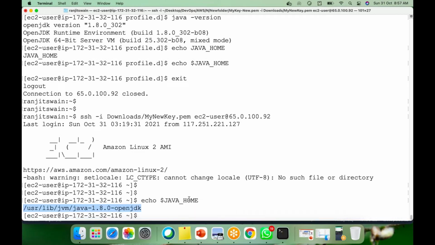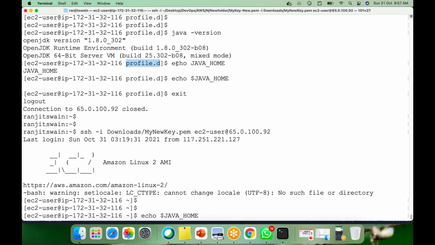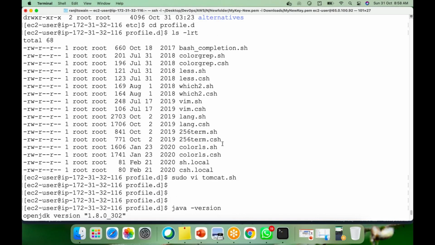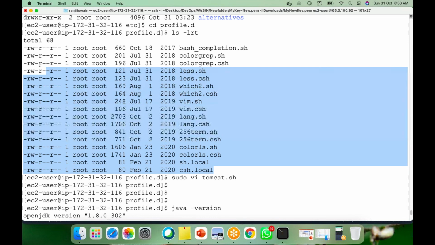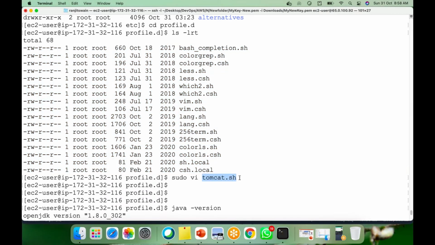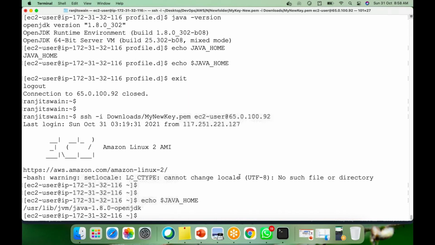So what happened when I reconnected to the terminal? Whatever is in this profile.d folder, all these startup scripts, everything will be executed. What I have added in this tomcat.sh is to set the global environment variables, and it set this one up. That's why I created it. If you don't want to create a script and put it there, you can simply execute whatever commands I put there. Okay, so the setup is done.